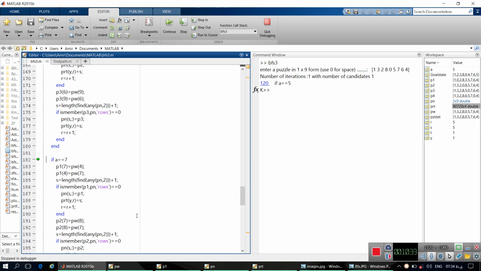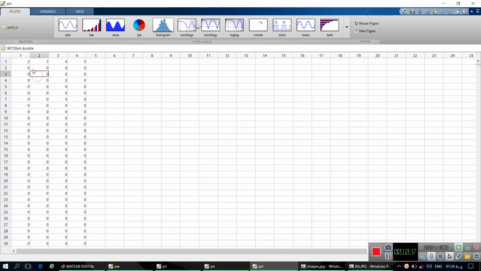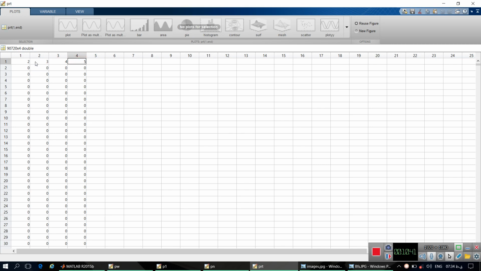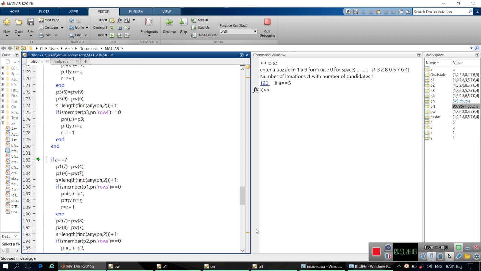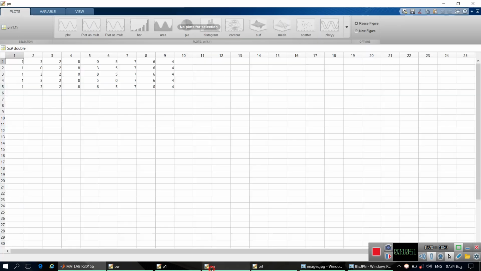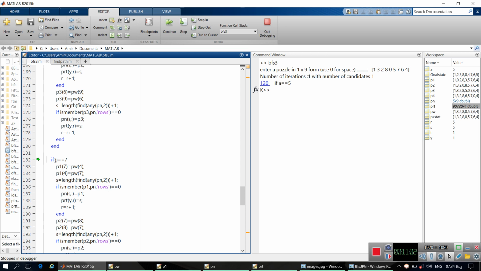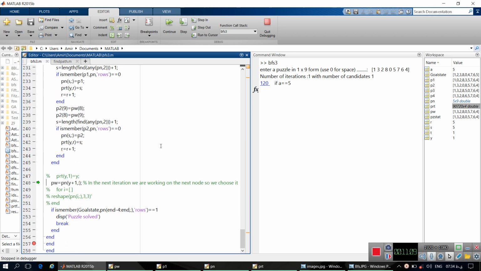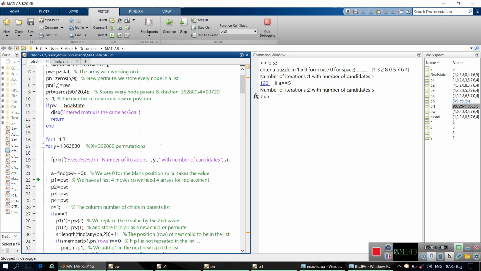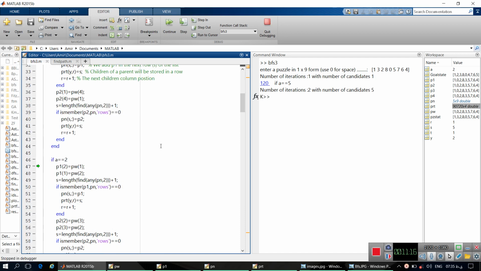Okay. Now I know that 3, 4, 5 are the children of the first value, first node. And we choose the second node. The second node in Pn here. My zero is in the second position. So it must choose if A is equal to 2. Let's see what happens. Yes, it got it. Okay.